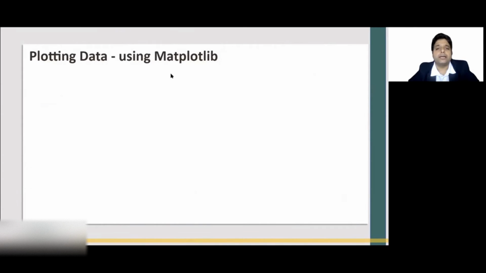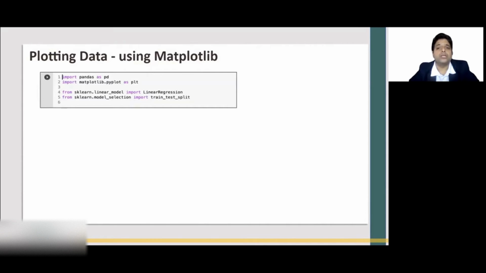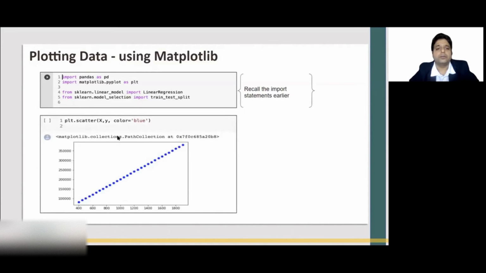Next, plotting the data. We are going to be using the matplotlib library. Please recall that we used the import statement matplotlib.pyplot as plt. plt is an alias which I'm going to use now for plotting area and price in the scatter diagram. So plt.scatter(X, y, color equals blue), with caps X and lowercase y.